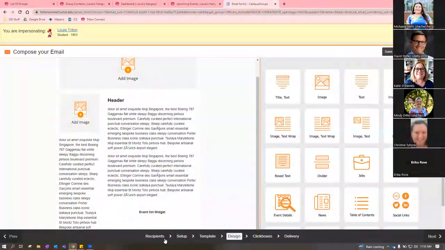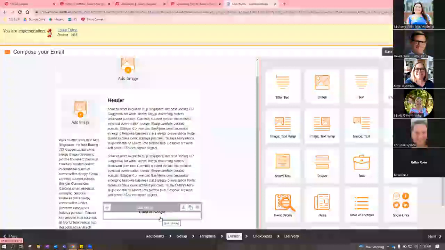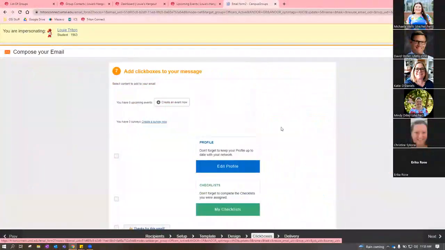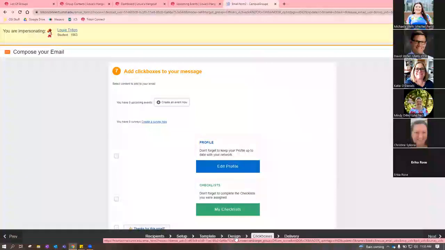And then the event there would be a link directly to the event. You can also do that in the form of click boxes on the next page, but there's not a lot of controlling where the check boxes or the click boxes show up in your email unless you do it on the design part. So just to keep that in mind.